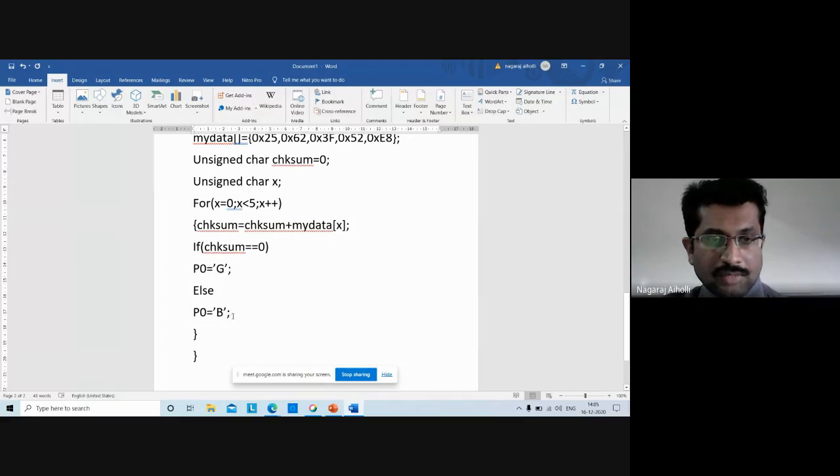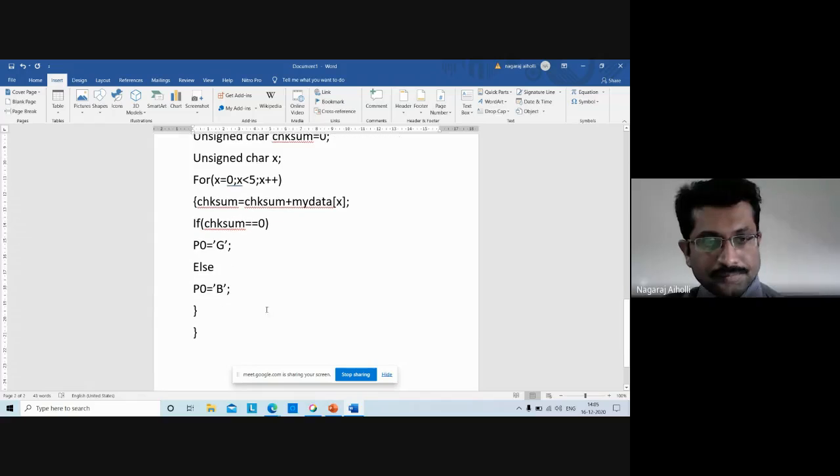Here also, suppose the ASCII value of B is 42H. Then 42 is 01000010. These bits will be displayed on port P0, but not the character. These are the characters, but their ASCII values will be displayed on whatever port we are using, not the characters. Clear here?